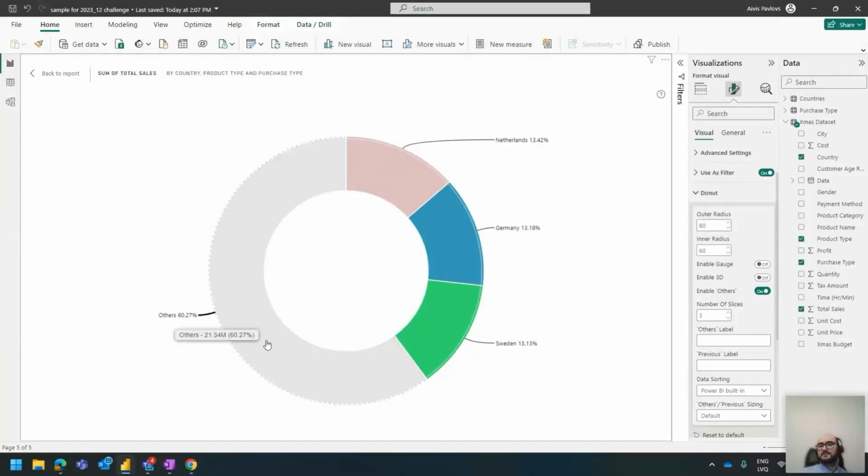Now you could do this also with the native visuals, right? There's nothing wrong with it. But the difference is that this other slice is actually an interactive slice. So if I click on it, that opens up the next 3 contributors.